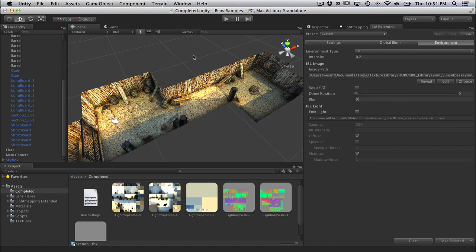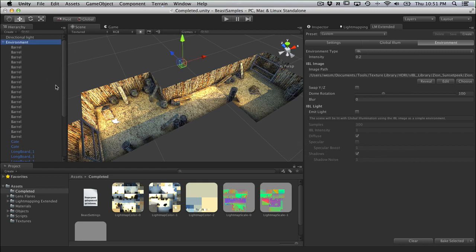And it maps to this dome that's around your scene, and you can actually adjust the rotation of that. I have no idea what rotation I need, so I'm just going to throw it out there to 100. But let's just go ahead real quick and do this. Let's bake this guy in.